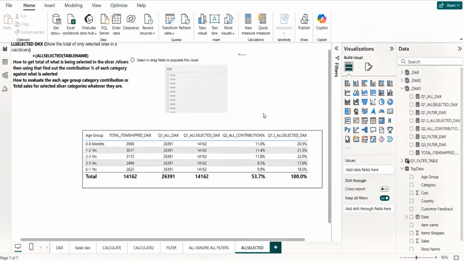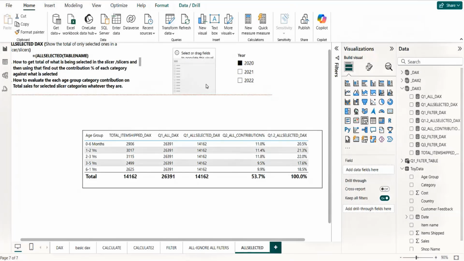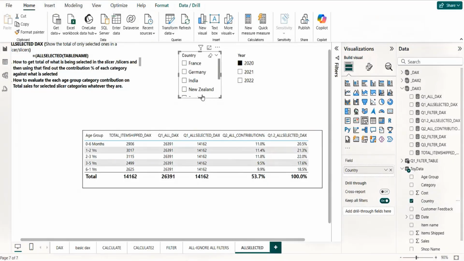let's say one more slicer I'm putting, and let's say it's the country, right? This is my slicer. Now, 2020 in France, what has happened? This will not change. This, of course, will change. If this changes, the total will also change, and that number will change here also. That is how it is.